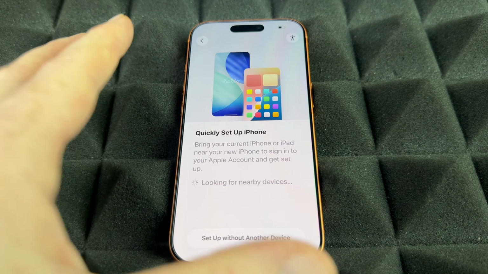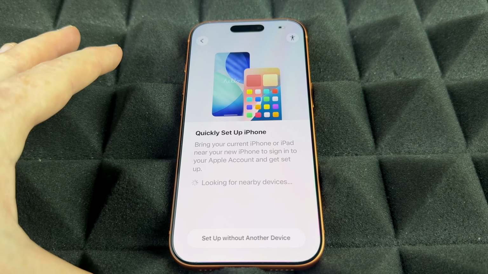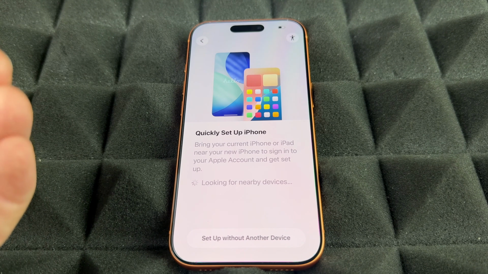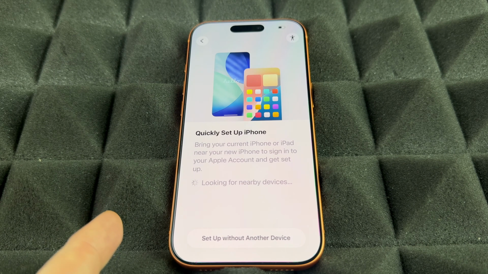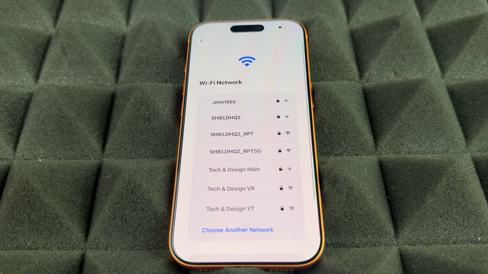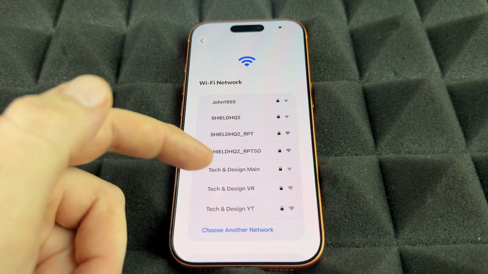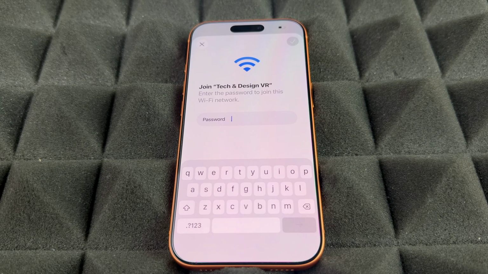but if you guys want to do this, by the way, just have your Bluetooth turned on your other device. Have it beside this, and you're gonna see a pop-up screen coming up. Just make sure it's up to date. That's very important. Anyways, we're gonna set up without another device because we're assuming you're brand new to this. Just choose your Wi-Fi network. So mine right here, we're just gonna choose VR, and then just put in your password for your Wi-Fi.